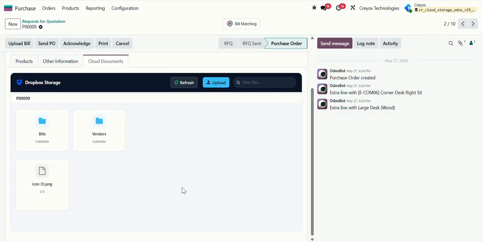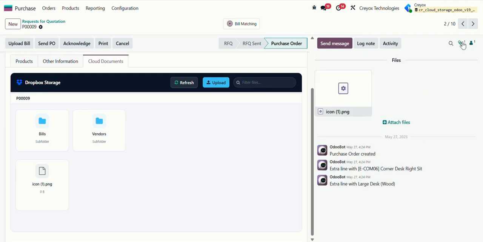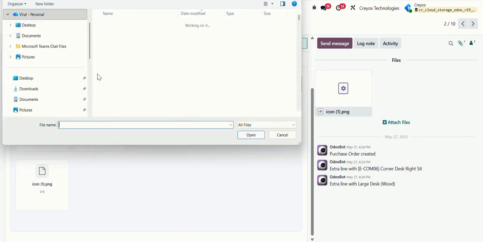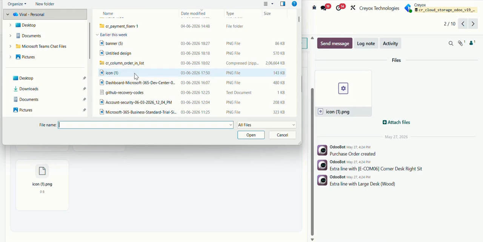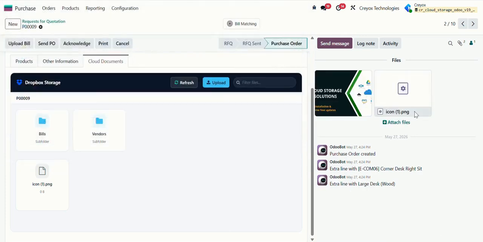Now this is something I uploaded from here, but if I am uploading from the chatter, so from the chatter also it's uploaded.